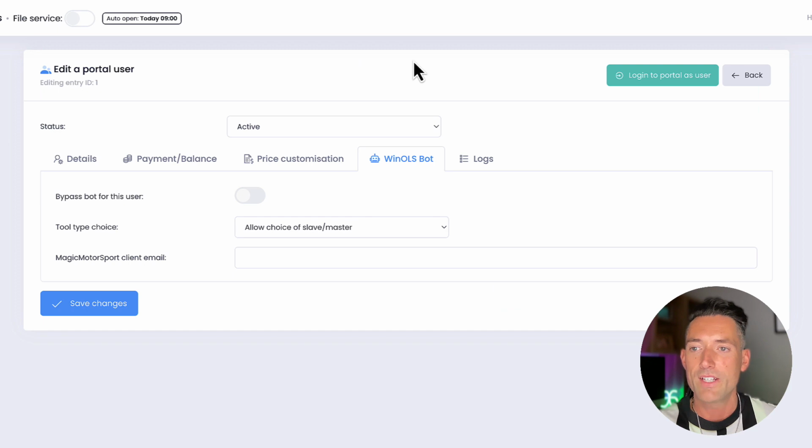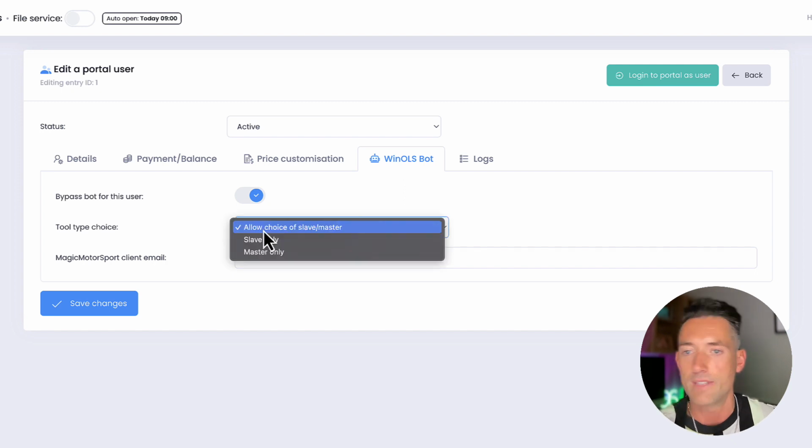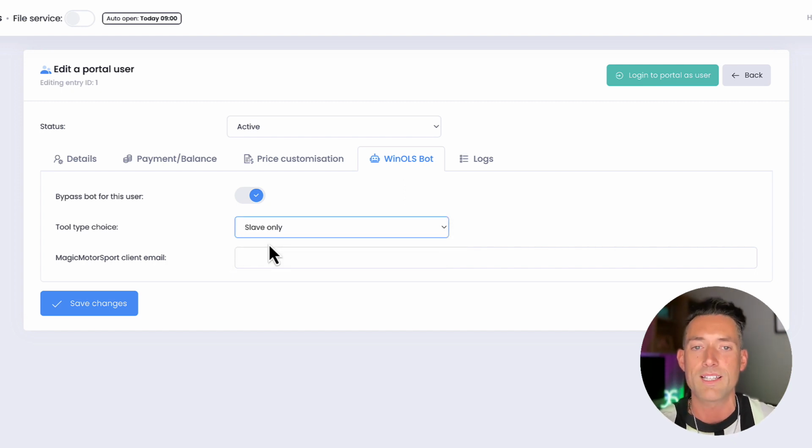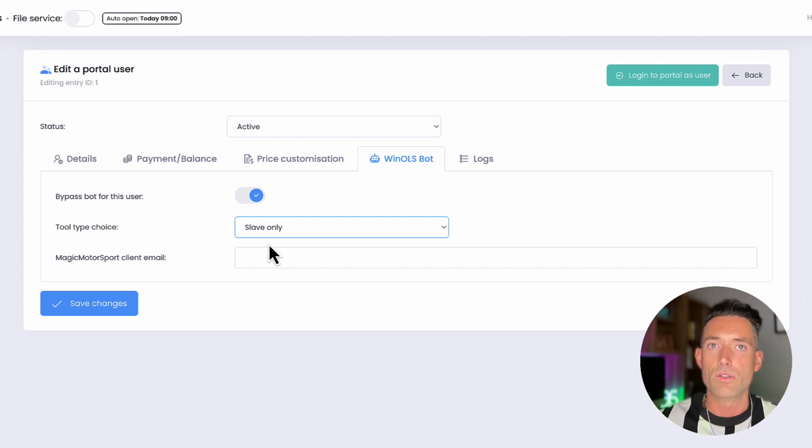So the Winol's bot section, this will actually allow you, if you have the bot installed on your portal, to bypass the bot for this user. So if you didn't want files going to the bot for this specific user, you can just toggle that on. You can also override the tool type choice. So if this is only a slave user, you can select that they're only a slave and all files uploaded will be slaves. And this just stops any inconsistencies with the actual upload, because the bot's very sensitive to the data it receives. And if a user selects a master tool and it's not a master tool, the bot can run into problems because it won't know what to do to decode the file.